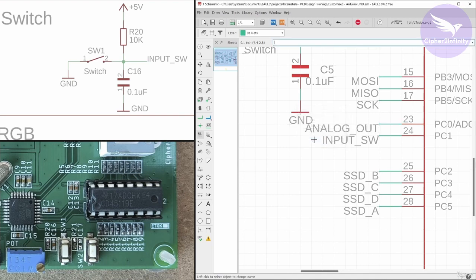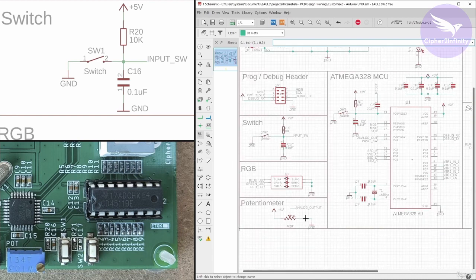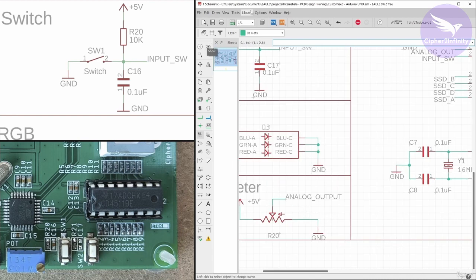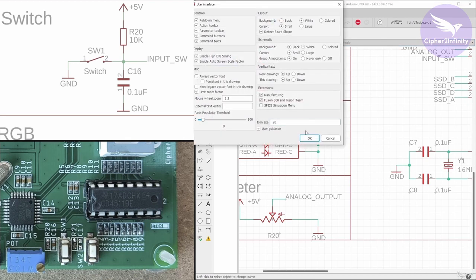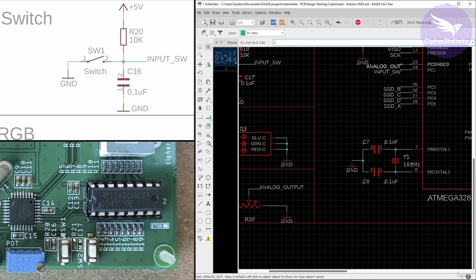Alright, so we are done with the naming of, okay, I think PC0, so analog out. Let me check whether it's connected properly or not. So I will change the user interface color to black, and let me check whether the analog out is connected properly or not.